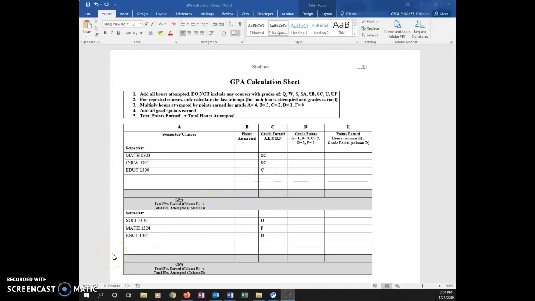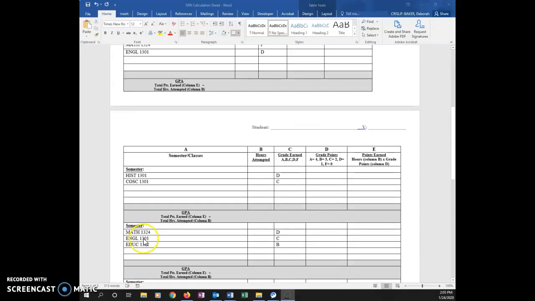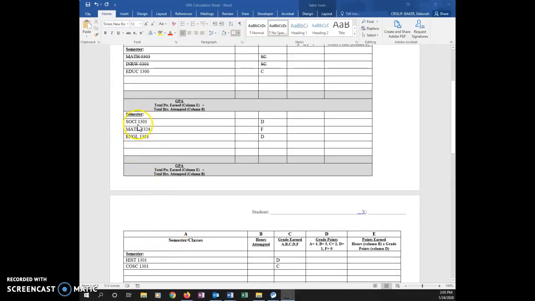Next, if you repeat a course, only the last attempt is calculated. In this example, Math 1324 and English 1301 have both been repeated. So we are going to draw a line through the first attempt at both of these courses. Pause the video while you cross out the previous attempts at your repeated courses.